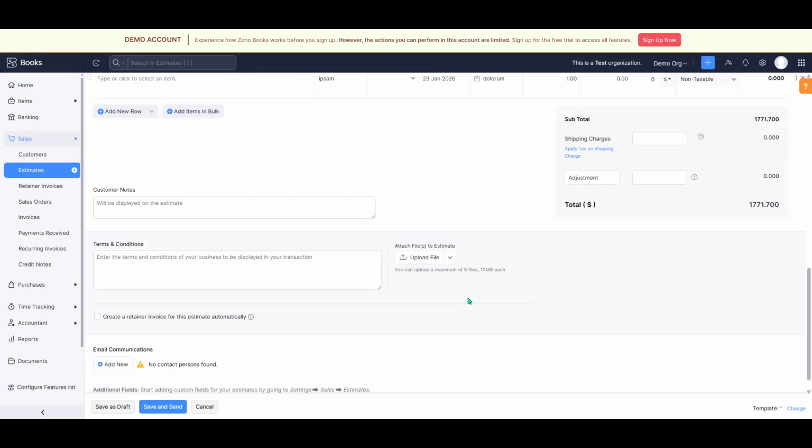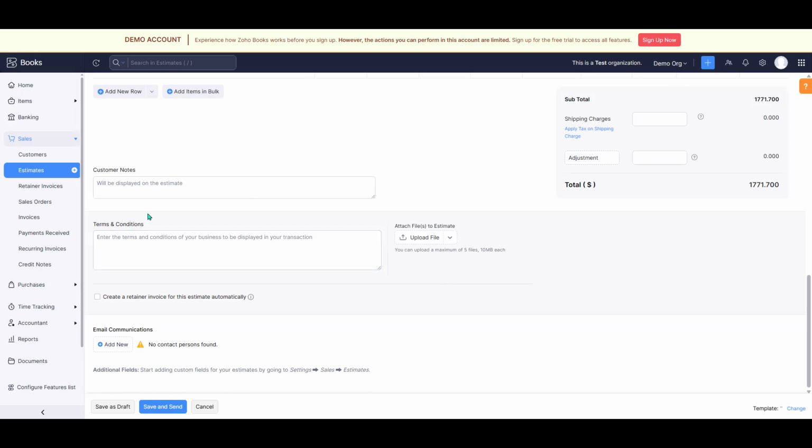Use the Notes or Terms section to communicate important details, like scope clarifications, delivery timelines, or conditions that help avoid misunderstandings. If you need to, attach relevant files such as a spec sheet or a brief. Before moving on, take a moment to review the totals, verify the customer contact, and use Preview to see how the estimate will look as a PDF.